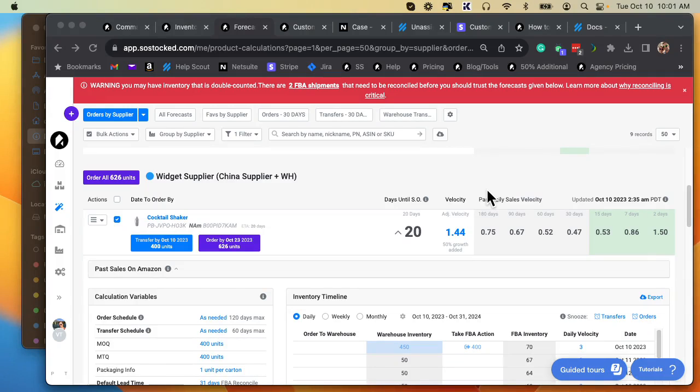SoStocked was originally designed for mostly FBA sales. FBA stands for Fulfilled by Amazon versus FBM, Fulfilled by Merchant, also known as MFN, which is Merchant Fulfilled Network.